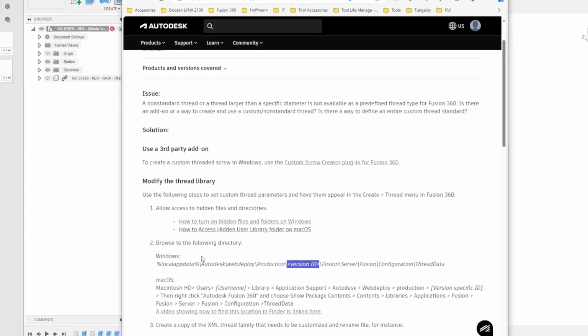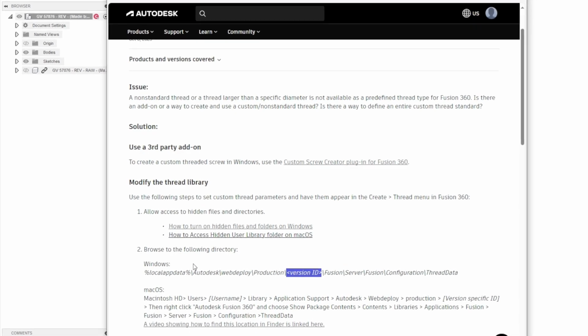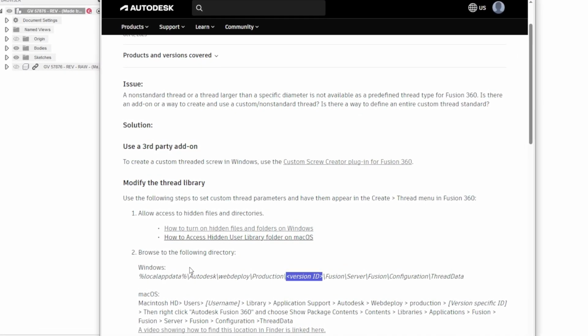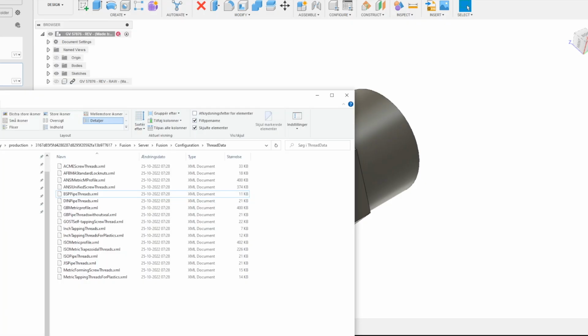In both cases you need to find the thread data directory as shown here. I will link to it in the description. I have already found the directory. So now I'm going to find the thread type that is most similar to the thread I need to make.